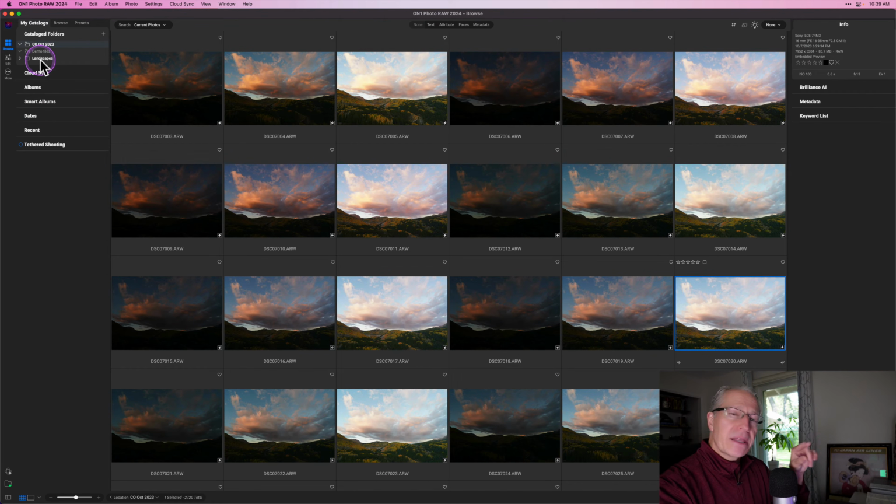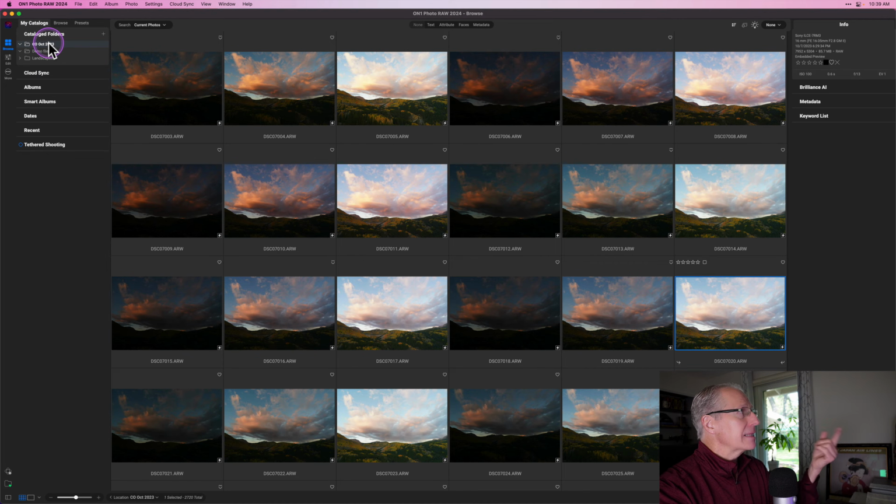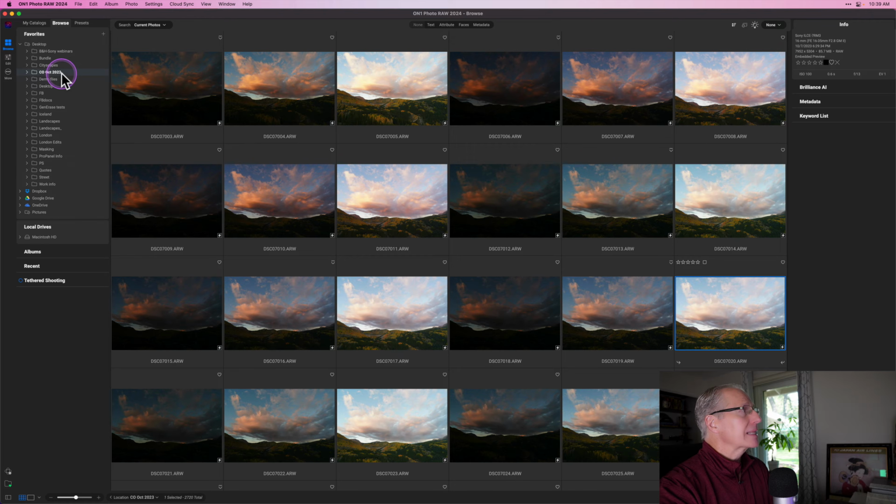Now the difference is I've got these three folders that you can see here that are in catalogs, but if I go to browse, you'll notice in catalog, I was highlighted on this Colorado October 2023 folder because I recently went to Colorado to shoot fall foliage. You can see that when I click to browse, it shows me I'm on the same folder.